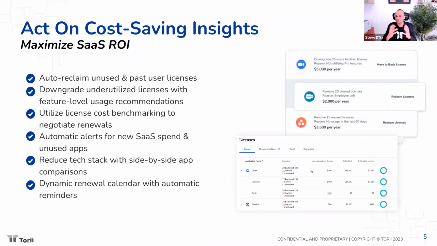Give you those alerts for every time new software is being acquired. Any time an individual submits an expense report, have those notifications where SaaS software is being purchased, right? Being able to compare apps side by side, understand when all these contracts are coming up for renewal, but more importantly, being able to log into the product, seeing everything in one dashboard where I can visualize where these savings can come from.